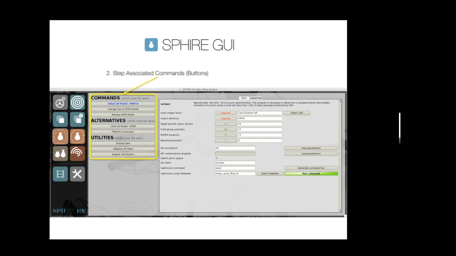The ones in the alternatives group are for alternative pipelines. For example, PDB file conversion is for jump-starting 3D refinement from a PDB atomic model. Please note that only some steps have alternatives. The ones in the utilities group are utility commands associated with the selected pipeline step. They facilitate execution of a project and often provide links between main steps. You can also find all of these utility commands under the Utilities block.